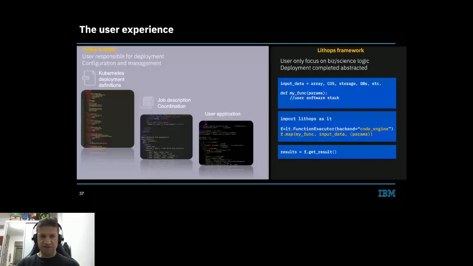Now, the user experience here is the key. With Lithops, you have the user experience on the right. You don't see anything. Without Lithops, you would have a very interesting user experience. You need to write all kinds of deployment definitions, job descriptions, the user application, how to deploy, how to pack it, how to run it, how to scale it, how to list objects. And then you work very hard, and then one day you want to run it against the Apache OpenWhisk API, and then you start to work hard again because you need to learn that API. But with Lithops, you don't see it.